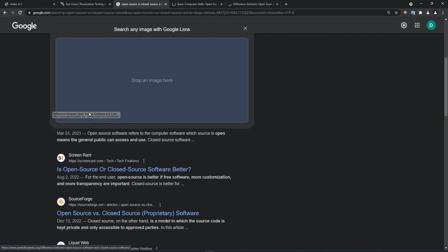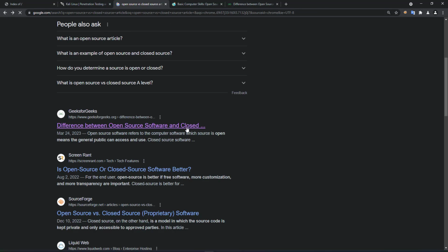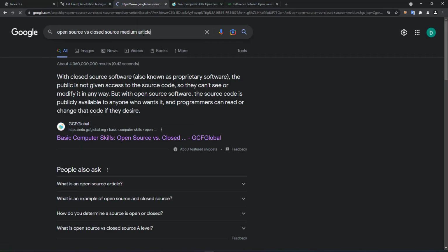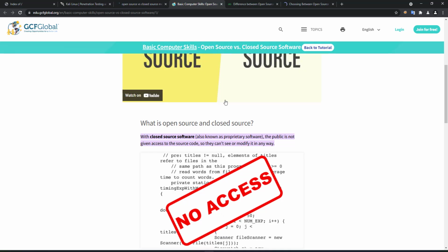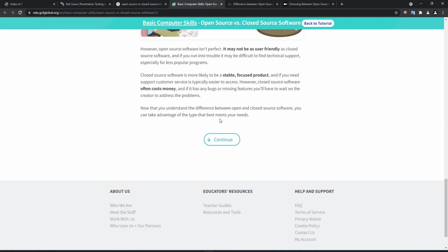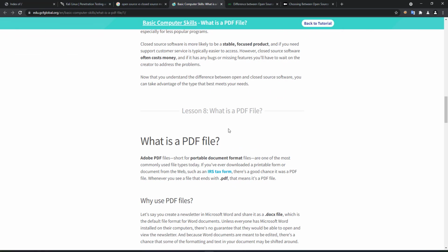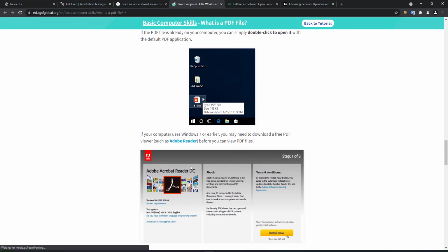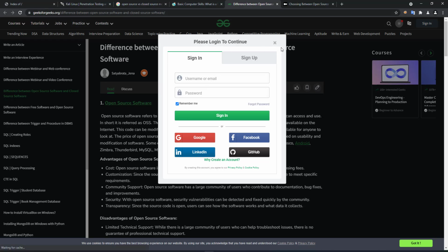Geeks for Geeks, this is a very useful website. You have also Medium, so instead of writing article, we can write Medium article, because we have a lot of Medium articles that are very good as well. So this one is an article that tells us the difference between open source and closed source. You see here sometimes some articles are paid, so no need to pay, you just need to look for the free sources.